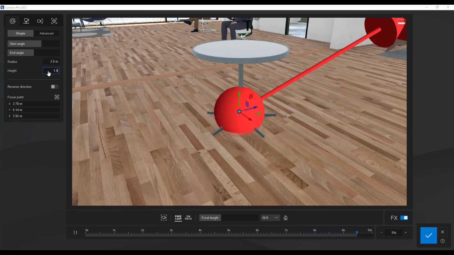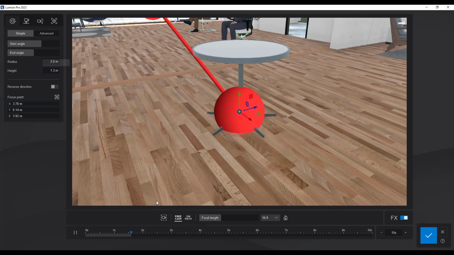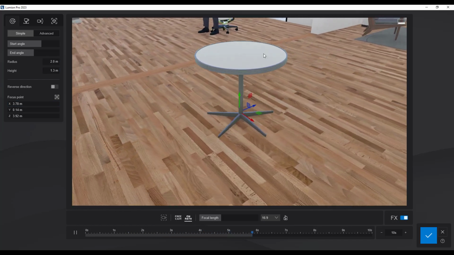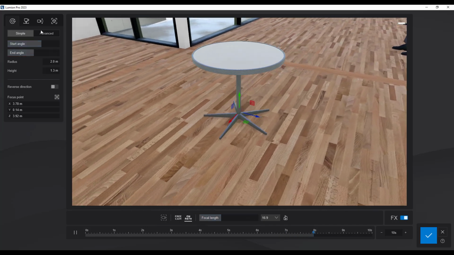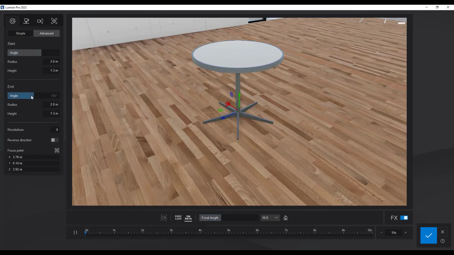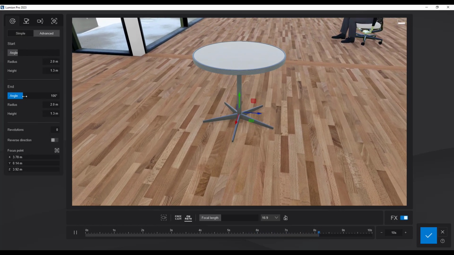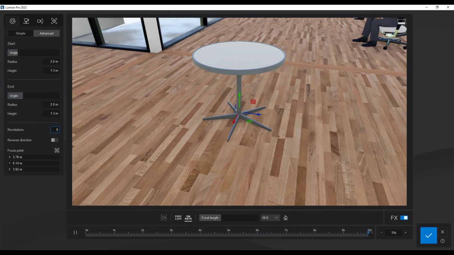We could adjust things like the height. So maybe we could adjust this up to like 1.25 and then jump back in here like this. So we can kind of preview that and make adjustments to the path, that kind of thing. And so if you go into the advanced tab, there's more things you can adjust, like for example, the number of revolutions that you have in here.